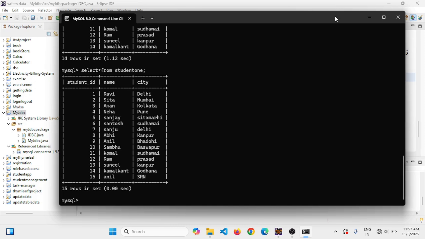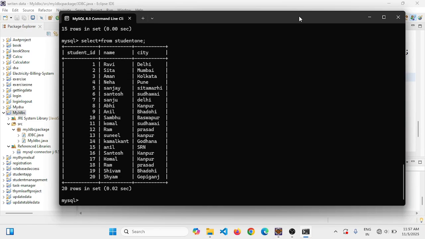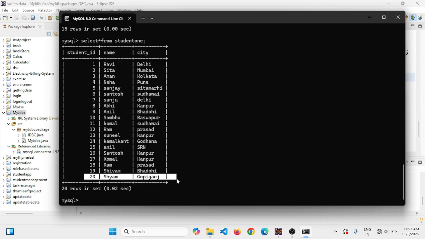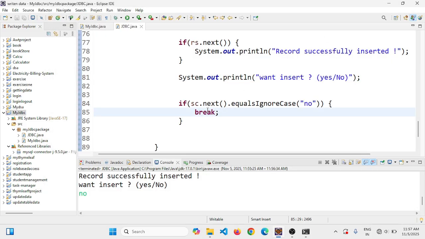Let's see in the database, select from student 1. Now you can see the last data that I inserted, ID is 20 and the name is Sam and the city is Gopiganj. This data has been inserted by using the prepared statement. Keep in mind, prepared statement is used to insert multiple data into a database, and the statement is used to insert a single data, right?